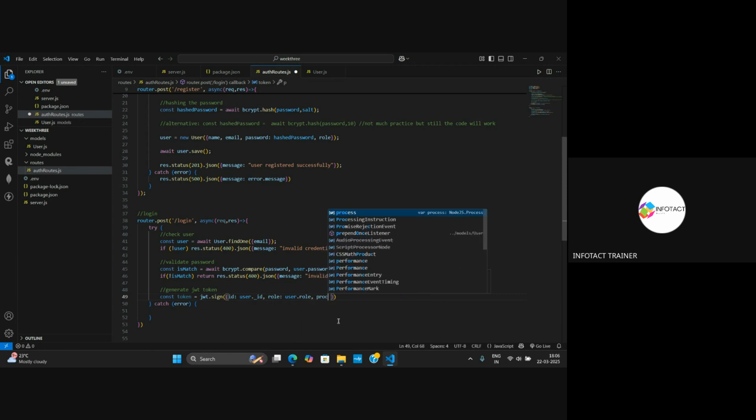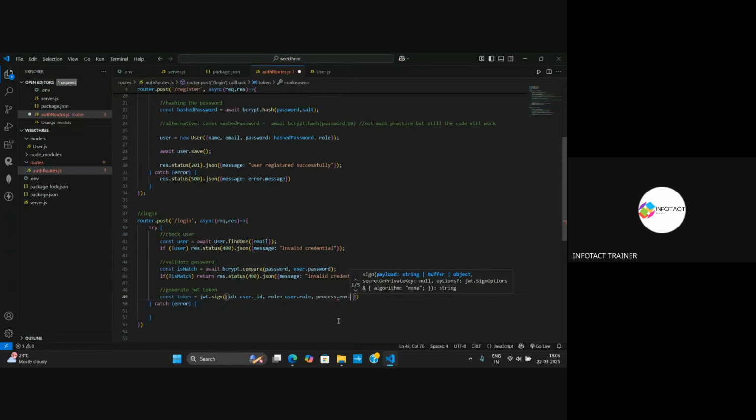After that, process.env.JWT_SECRET. We will place this JWT secret key outside the bracket, comma. So this one is the second parameter. The first parameter will be the ID as well as the role, and the second parameter will be our JWT secret. And now moving on to the third parameter, which is a very essential parameter, that is expiresIn.